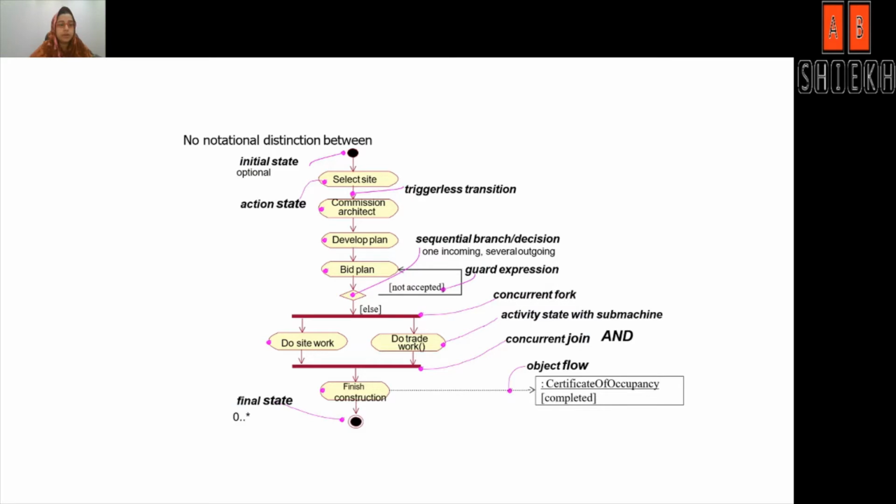So here I have an activity diagram which has an initial state like this and a final state, and the select site, commission architect, and develop plan are all different activities. So from this we can define an activity diagram as a special kind of state chart diagram, but it shows the flow from activity to activity rather than from state to state. An activity diagram has an activity state or an action state. So let's see the difference between both.